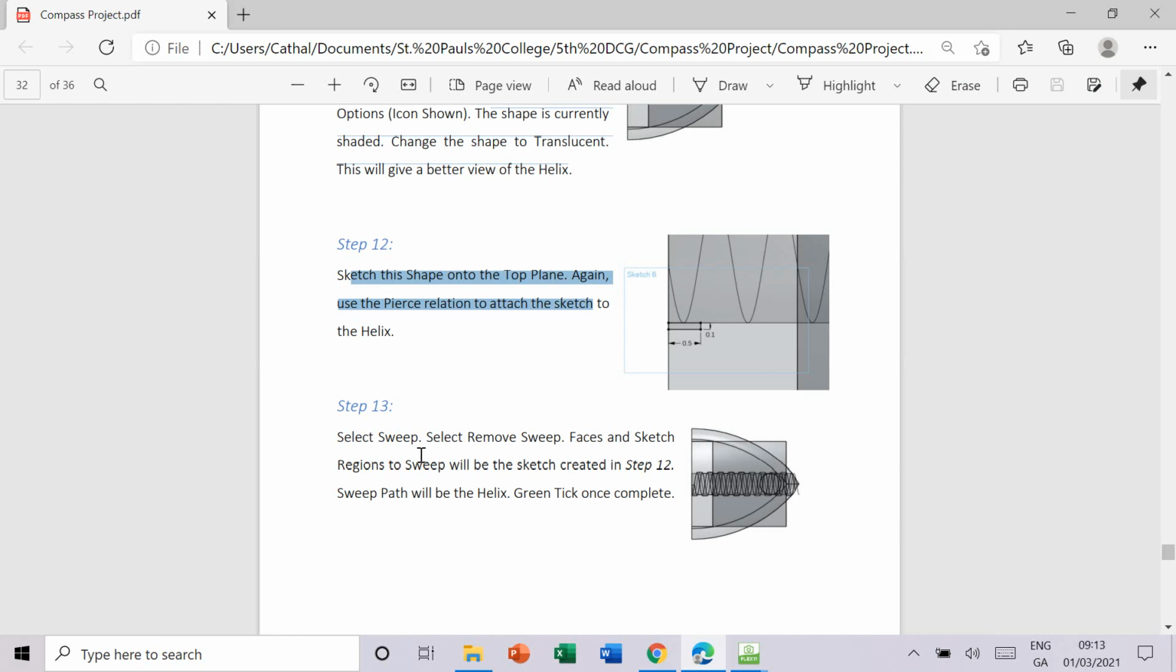Okay, select sweep, select remove sweep. Faces and sketch regions to sweep will be the sketch created in step 12, and sweep path will be the helix. Green tick once complete.